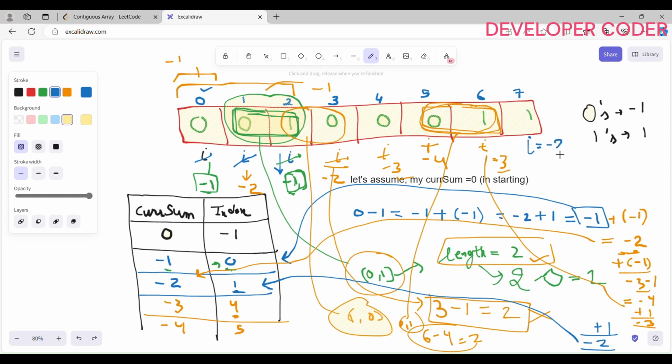Current sum becomes minus 2, and minus 2 was there previously in my hash map at index 1. So if I am getting minus 2 here and again minus 2 here, what is this index? 7 minus, and what is the index previously? This is index 1. 7 minus 1 is 6 right now, right?